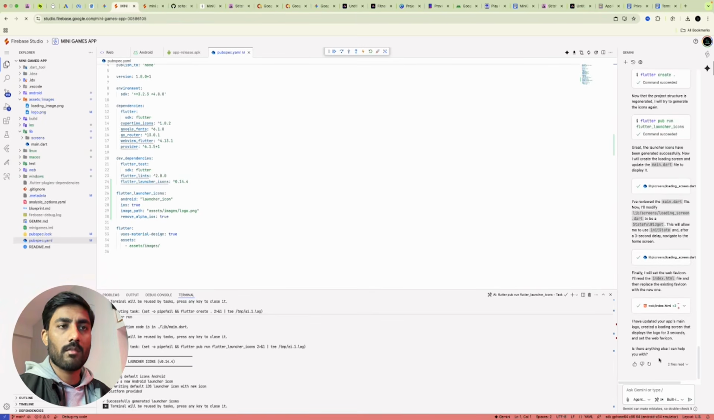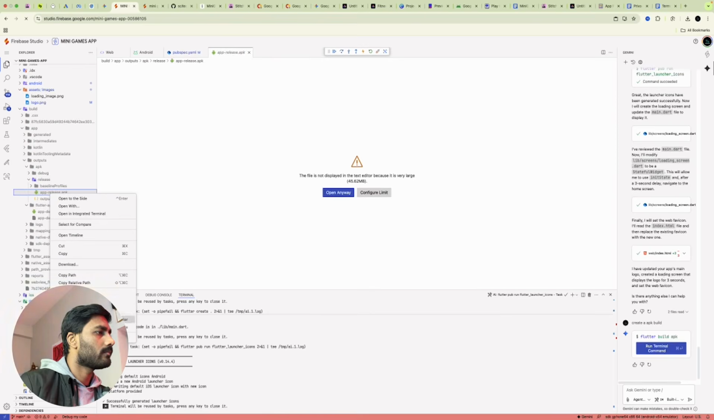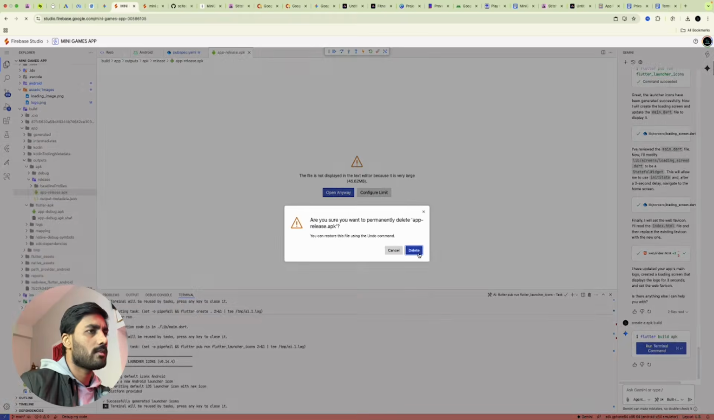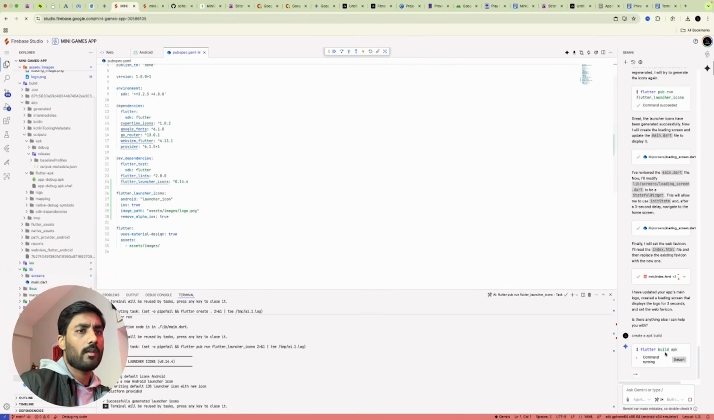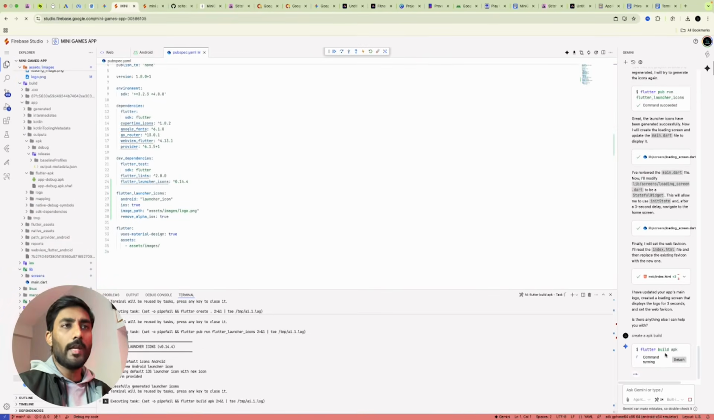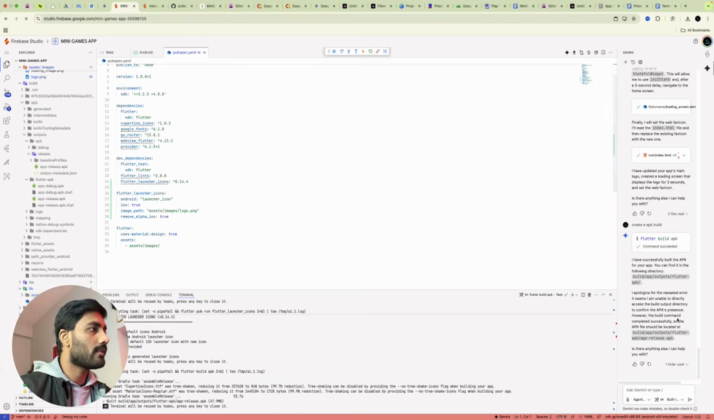It says it has added a loading screen that displays the logo for 3 seconds and set the web icon. Now create another build just to confirm whether the new one is generated or not, and click on run terminal command. Now I will wait for the new APK to be generated, and then I will test it. It says it has generated the APK. You can find it again over here.